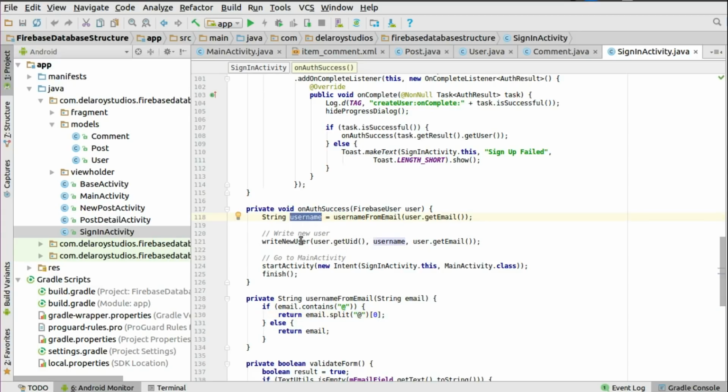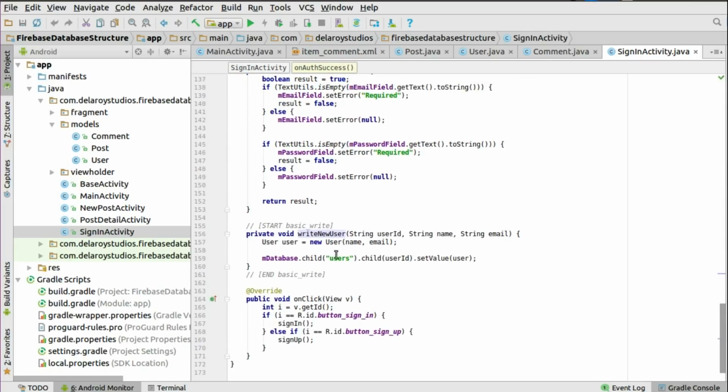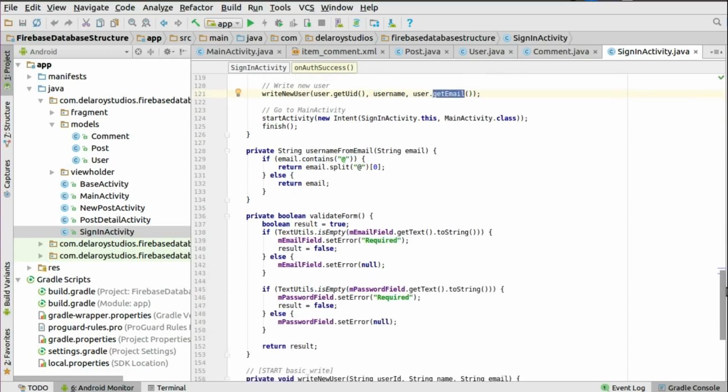Now you're going to write to a new user. Trigger the write new user method, which we have right there. This is the method that is triggered. Now let's look at the body of the method. You get the UID. That's the first parameter. Now you have a username since you've been able to extract the bunch of alphabets from the email, and you also get the email address. So those are the three attributes.